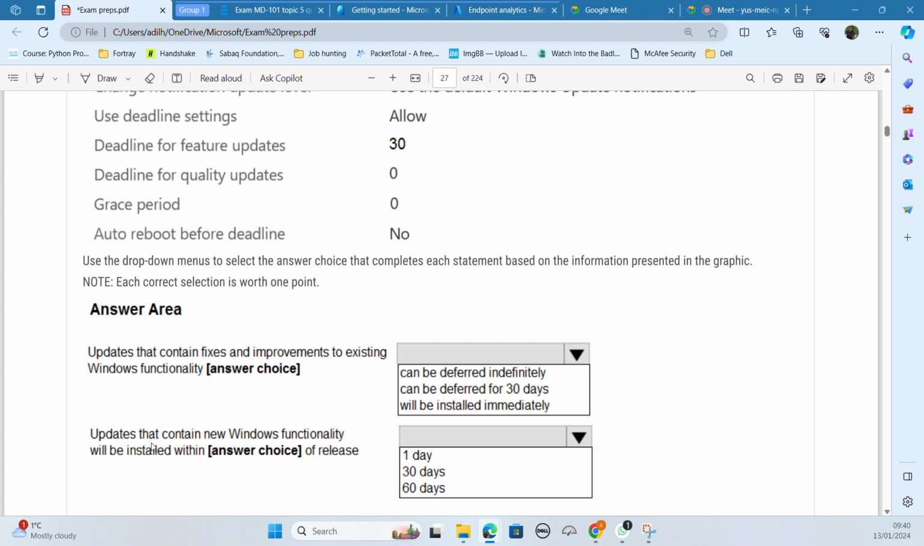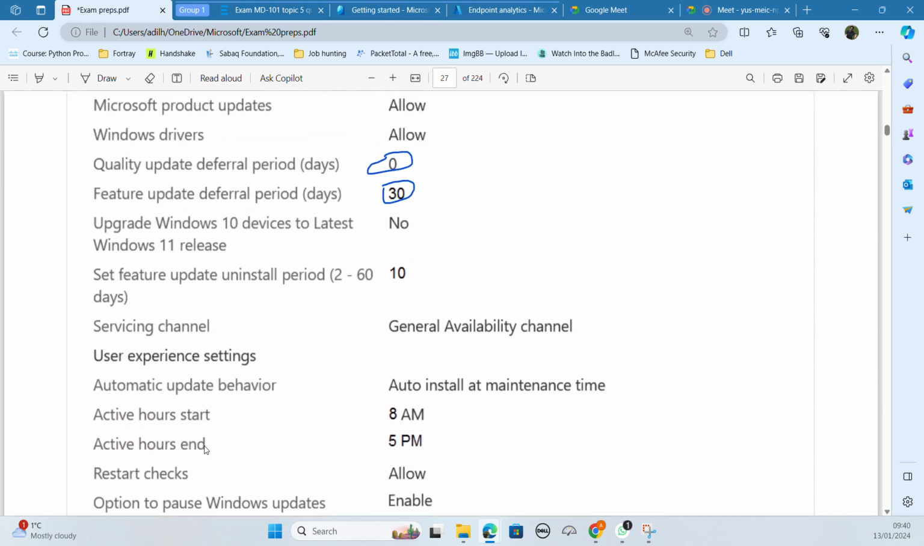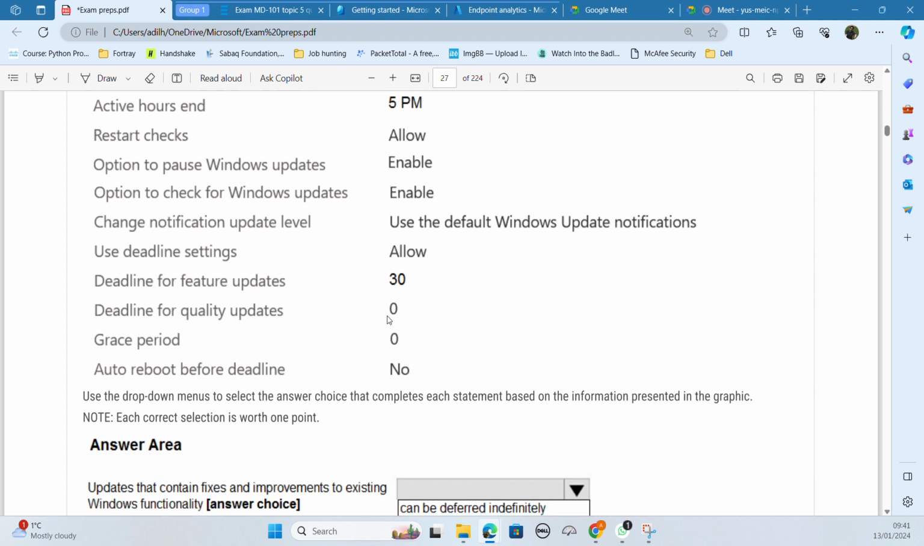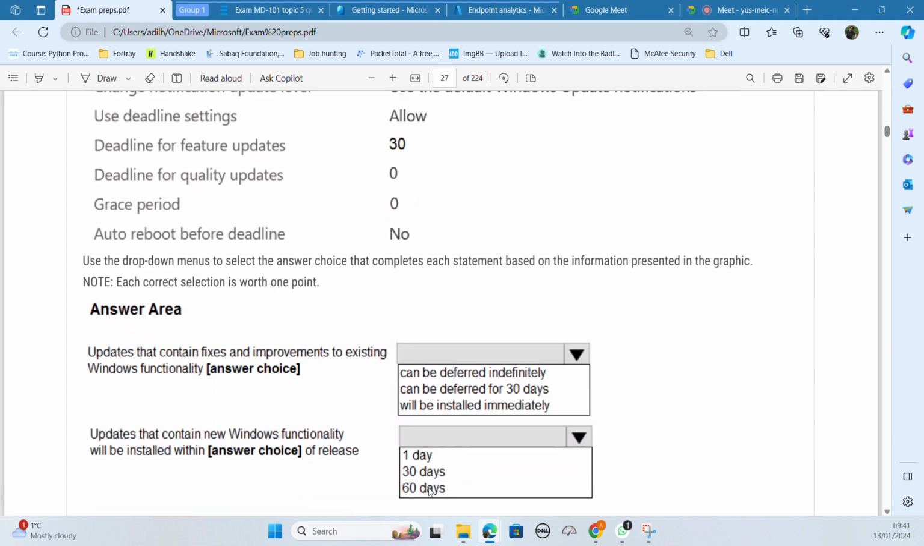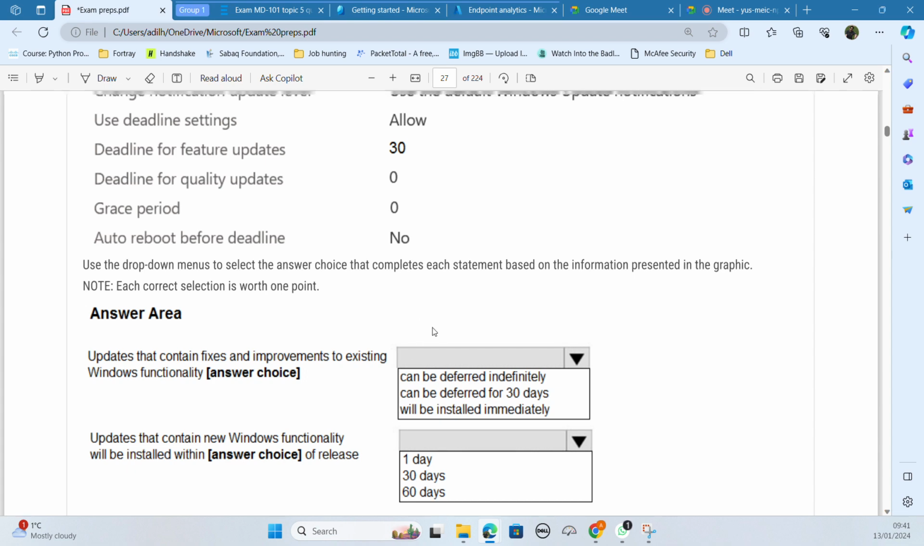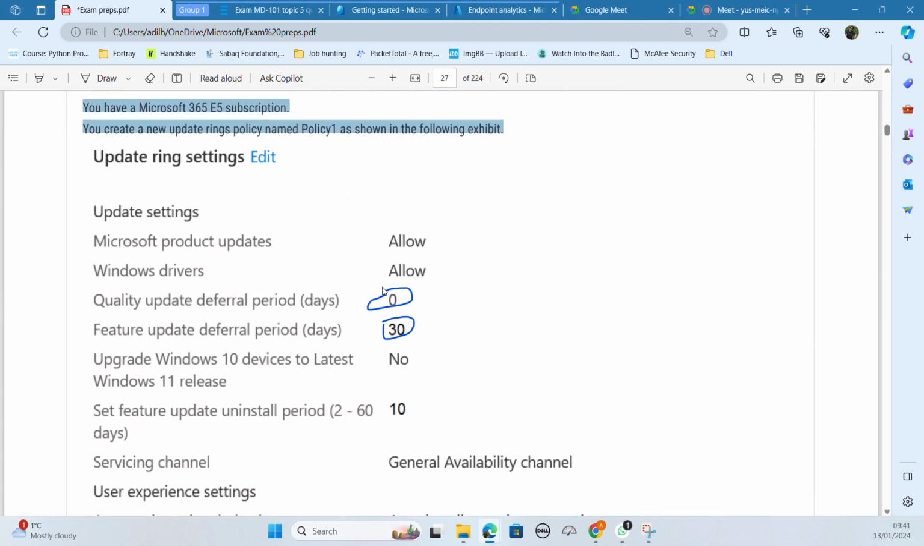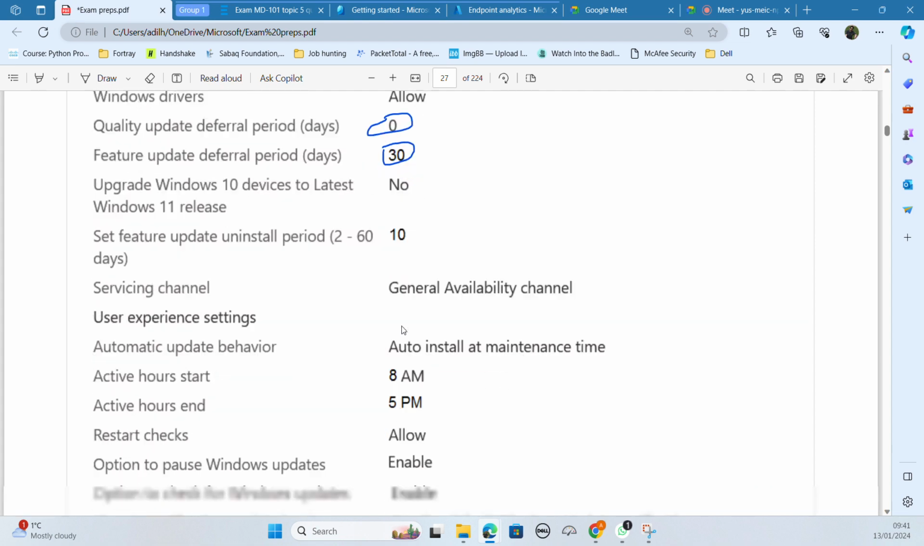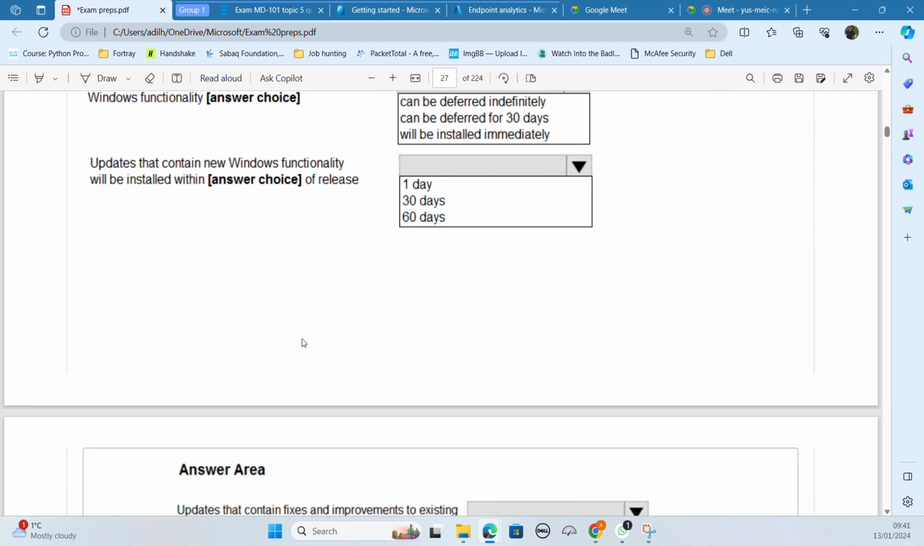The second one is updates that contain new Windows functionality will be installed within a number of days of release date. New Windows functionality updates, and these are, if you see, feature update. Feature means when you are installing new drivers or new applications or something, so they can be deferred to 30 days. And if you see here, 1 day, 30 days, 60 days. So 30 days. So 1 and 60 days are not even mentioned anywhere in this screenshot. This one is also clear, yeah? Yes.